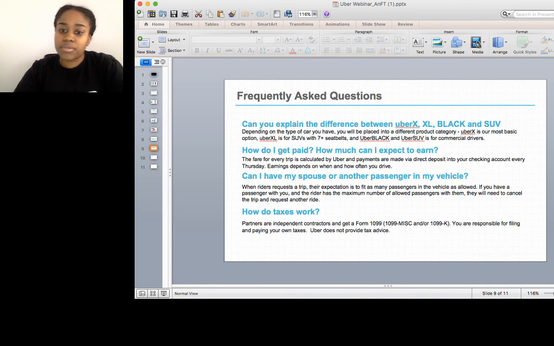Can you explain the difference between Uber X, XL, Black, and SUV? Depending on the type of car you have, you will be placed in a different product category. So Uber X is your basic option. All right, that's basically the most popular option in New Jersey. That is a vehicle that seats up to 5 passengers, 3 in the back, yourself, and 1 in the front. Okay. Uber XL is for anything that seats up to 7 passengers. All right. 7 passengers. You can fit as many people as you have seatbelts. So your Uber XLs, like your Honda Pilots, your Toyota Siennas, vehicles of that nature.